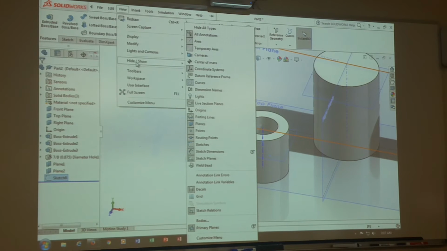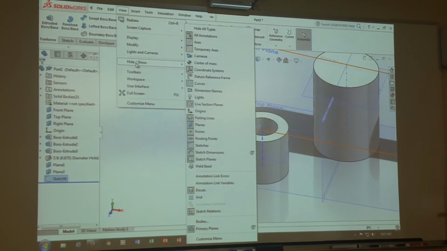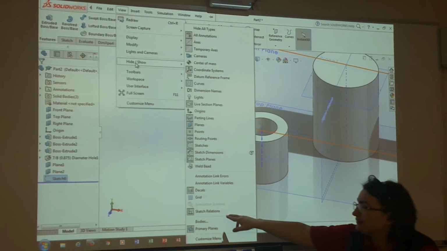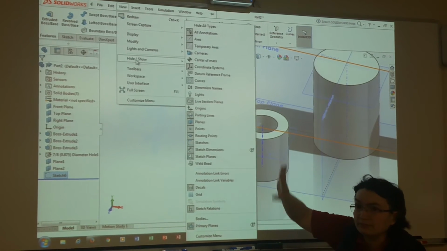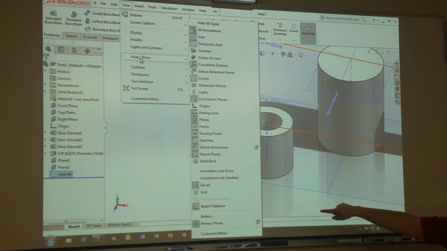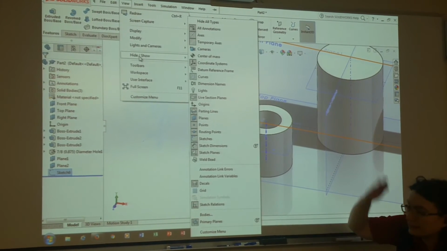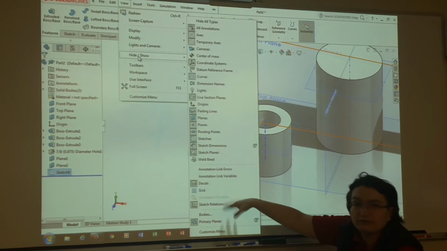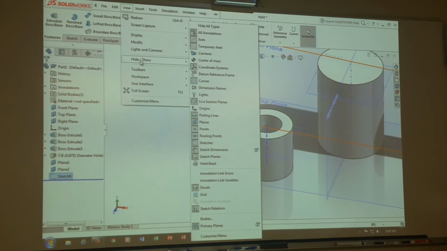In the last class, you saw me hide and show the sketch relations down here. Remember that? When I turned them off so you can see the picture clearer. So if you don't like all those green things all over your sketch, just for the purpose of looking at something quickly, you're gonna turn these off and turn it back on. This is where you do that, okay?